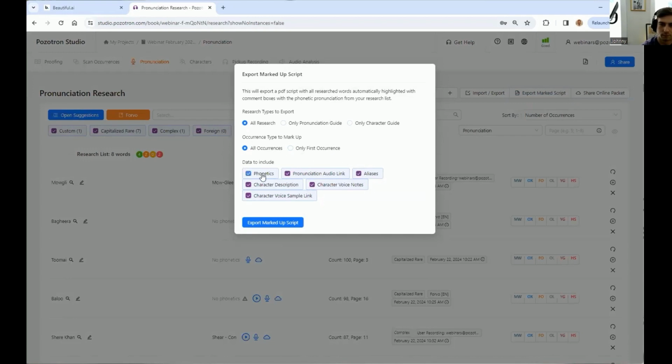So the phonetic text, the link to the pronunciation recording that you made. You can mark up aliases, which, as I said before, means you can mark up Sherlock and Holmes together with the same types of comments. And then you can decide, do I want to just include the character description box, just the voice note box, or both? And then also a URL link to the character voice sample. So it's really getting quite granular and detailed in what types of markups you can do.